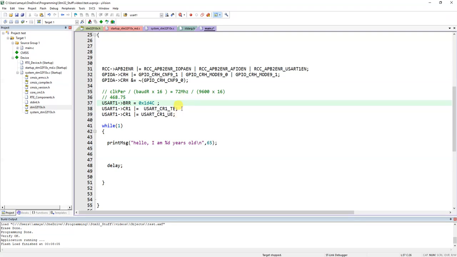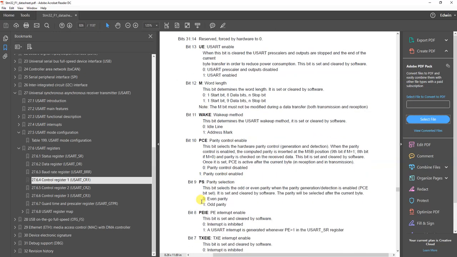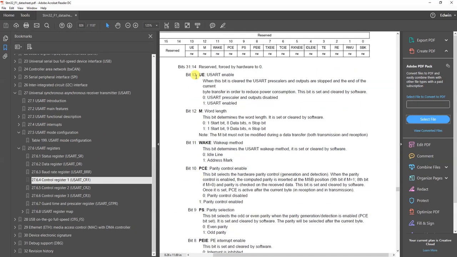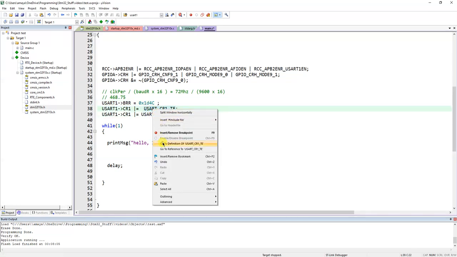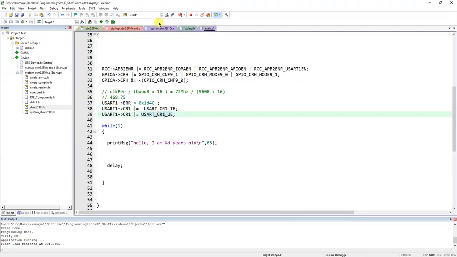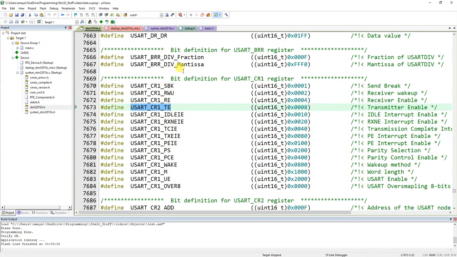Now the other thing we have to enable is the transmitter in control register 1. So we're gonna go here, control register 1, bit 3 TE is down here. Bit 3 is transmitter enable, so we're going to enable our TX pin, and then we're also going to enable our UART enable, which is bit 13. And that's what I did here, and the same thing with this. They're already defined in the header file. Okay. How do you know what's defined in the header file? Well, look for the peripheral you're using, and it'll have bit definitions for everything.